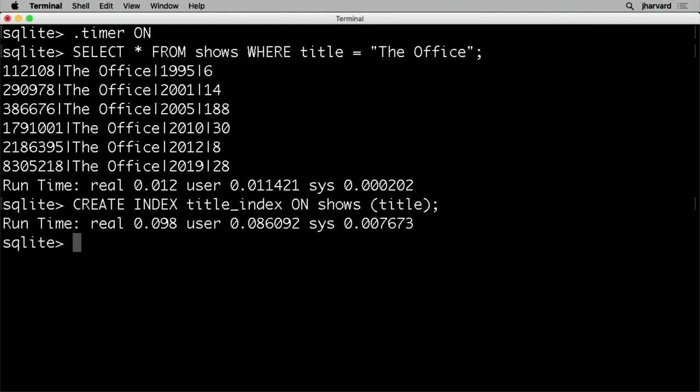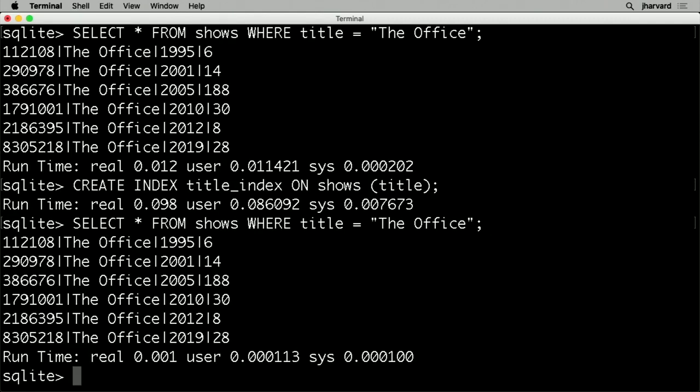And if we create those trees by creating what are properly called indexes like this, it might take us a moment, like 0.098 seconds, to create an index. But now notice what happens. Previously, when I searched the titles for the office using linear search, it took 0.012 seconds. If I do the same query again after having created the index and having told SQLite, build me this fancy tree in memory, voila, 0.001 seconds. So orders of magnitude faster.